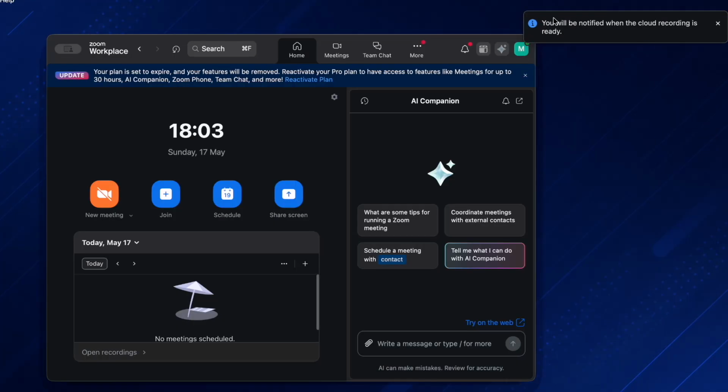Whenever I do that, Zoom shows me a notification saying that the recording is being processed and that they'll let me know when it's ready, and then I can go on my Zoom account, find the meeting, find the recording, download the file, and then upload it to YouTube.